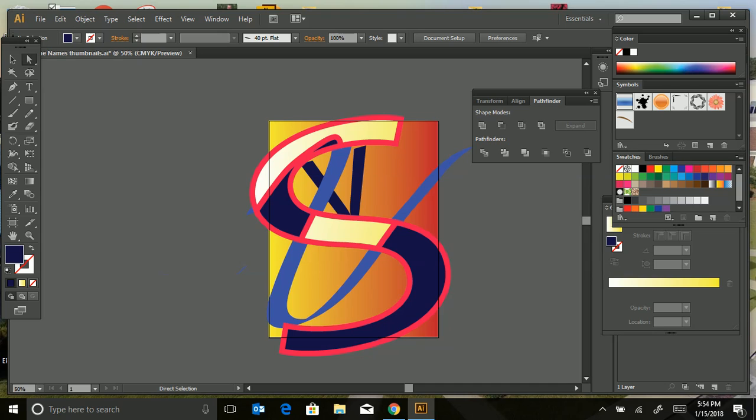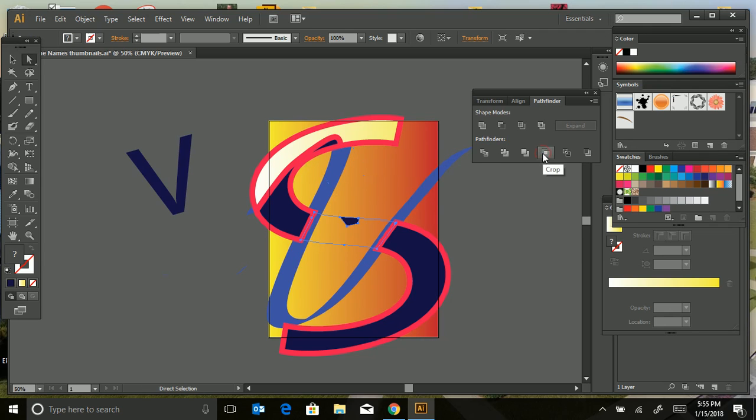I think what I'll do now is make a copy of my back V. Control C, Control V, copy and paste. Move it off to the side. Maybe it might be interesting if the V was in the background, but then it came in front of the S, which seems to be in the front. So if I click that V, this part of the S, and I crop it, it left me with a little piece here.